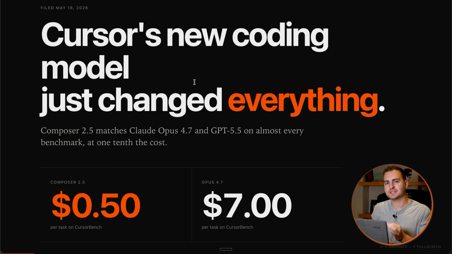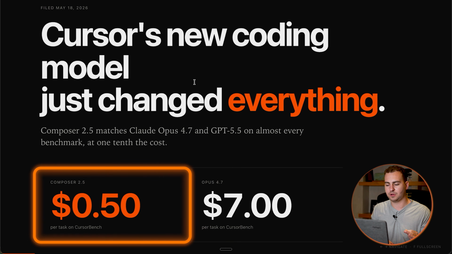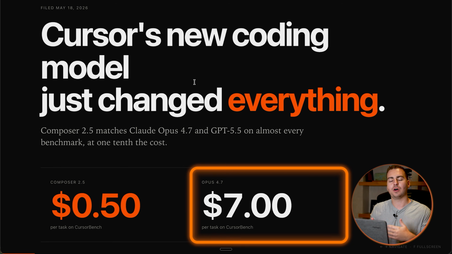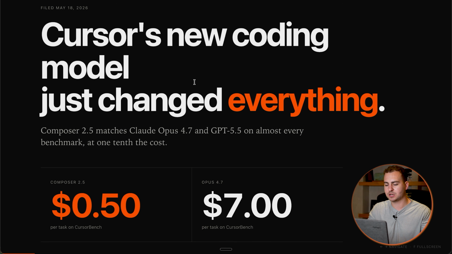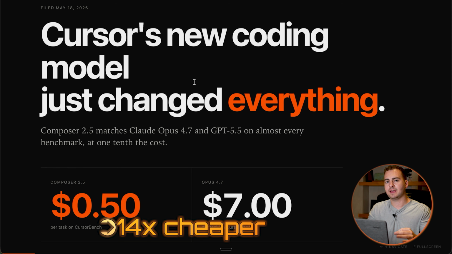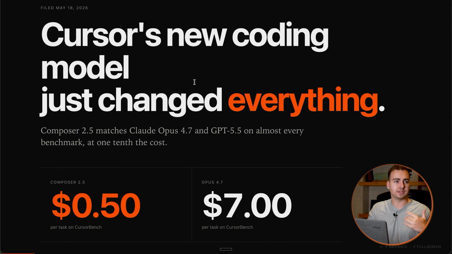It costs 50 cents per task using the Composer model versus $7 per task using Opus 4.7 on the exact same benchmark. This is not scientific, this is just Cursor's own benchmark, but the thing is this is 14 times cheaper, at least in this test, and in my test, it's much cheaper, it's much faster, and it runs just as good. So I'm gonna go through all of the key benchmarks and give you all of the data, and then we'll get into a live demo so you can see what I mean.